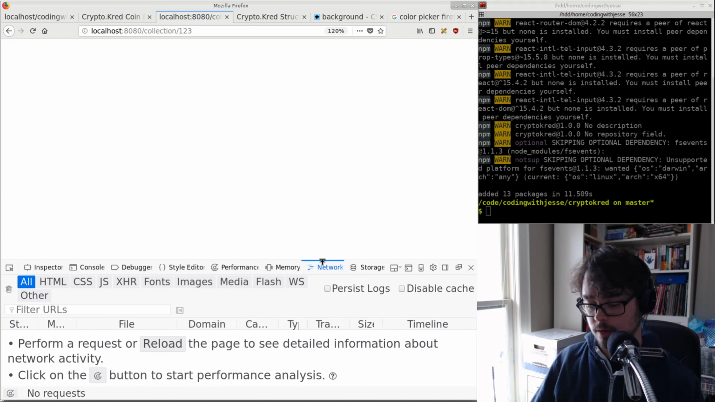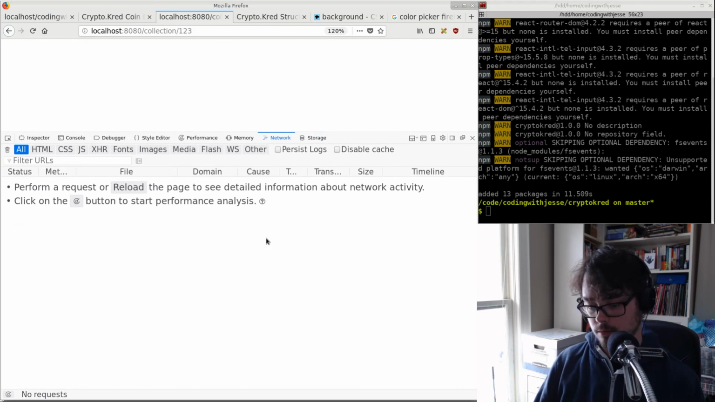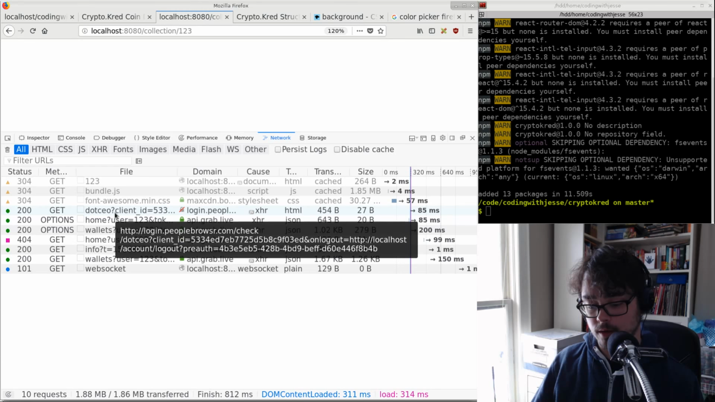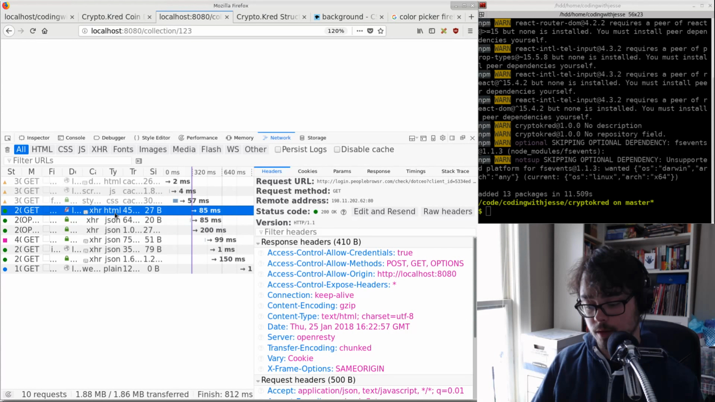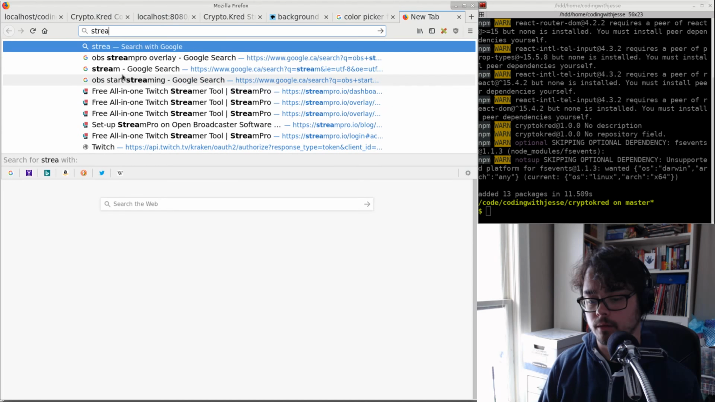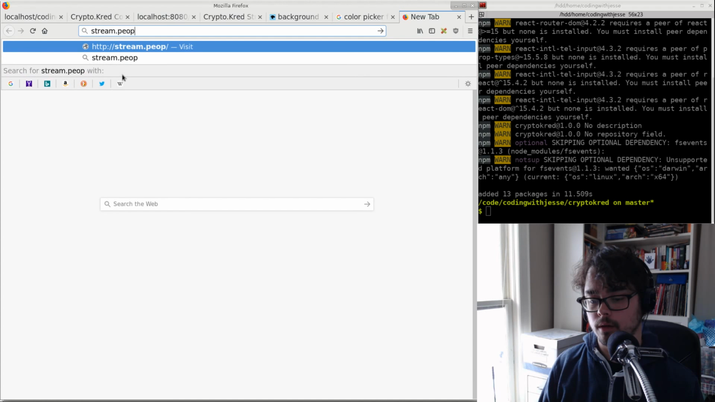Let's check network tab. Yeah, it's trying to hit this API, but I'm not logged in, so it bombs. So I should be able to get that working if I log into the same system, which is the same as logging into here, I think.